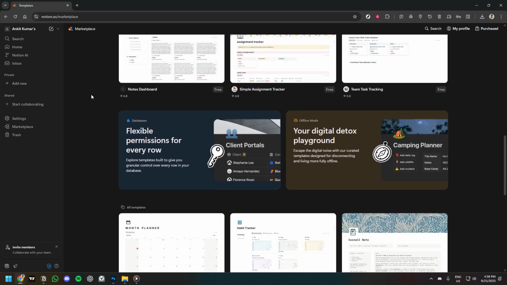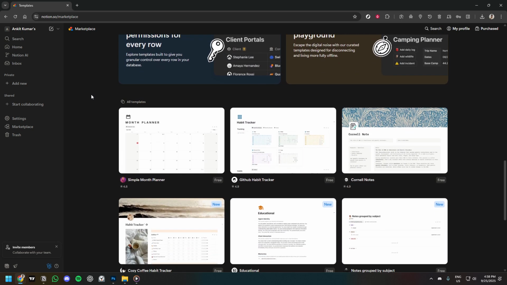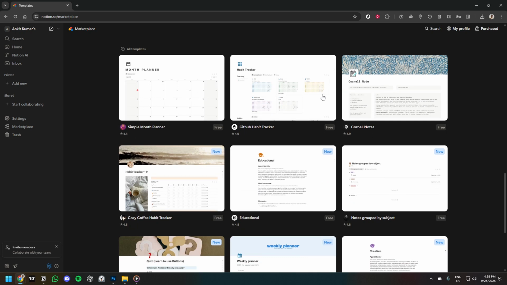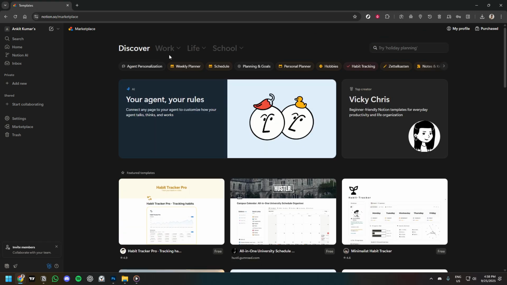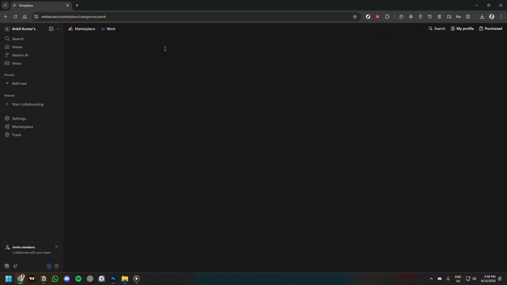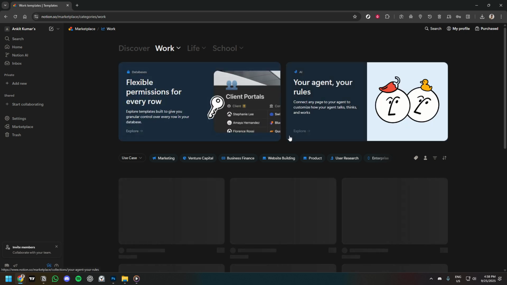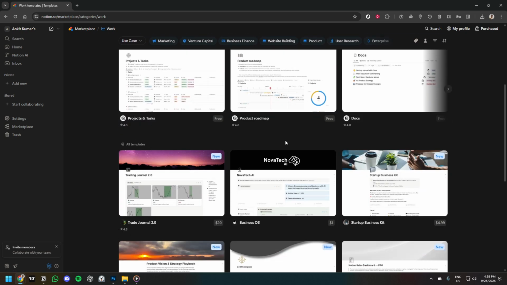Inside the Marketplace, you'll find templates categorized based on various needs, such as work, school, and personal life. If you're juggling work tasks, make sure to check out the work-related templates. They are specifically designed to streamline your activities and increase efficiency.